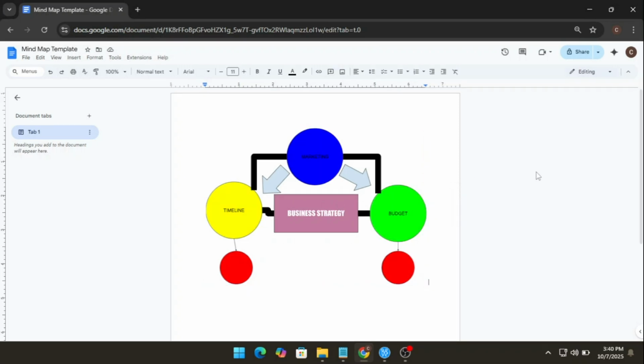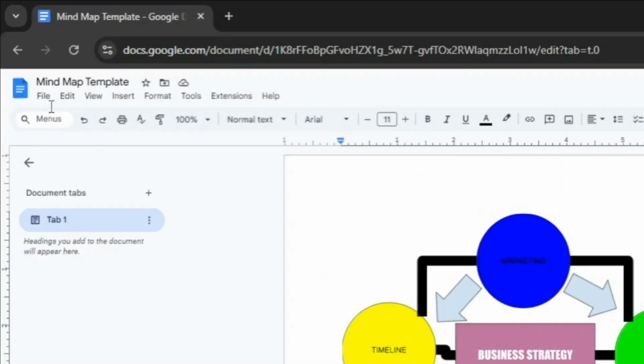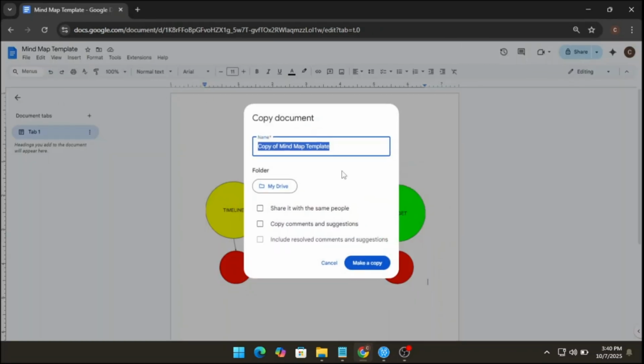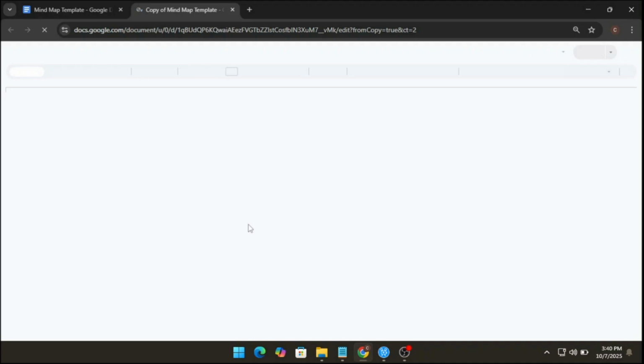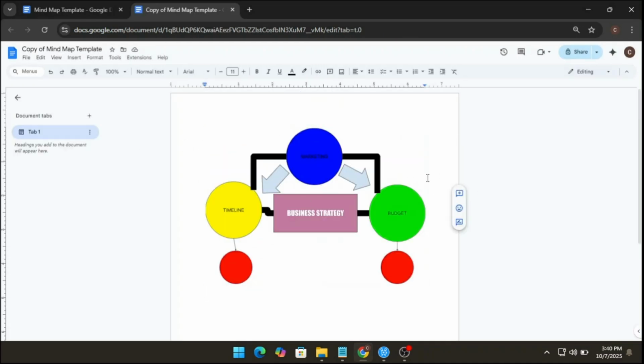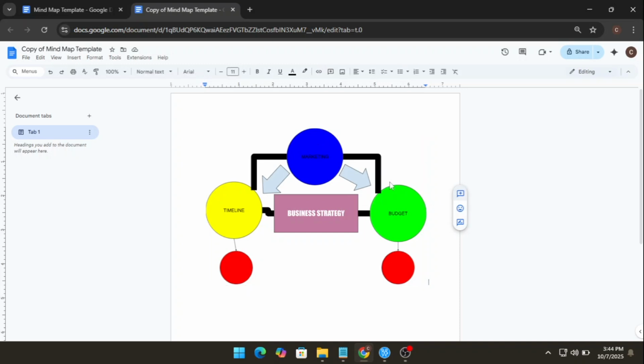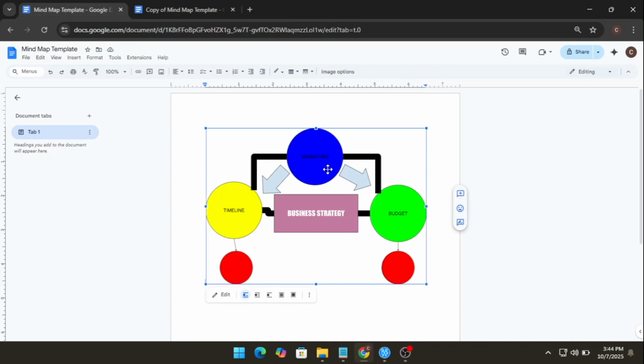To reuse it later, simply make a copy of your Google Doc by going to File and then Make a Copy. And in that way, you'll always have a blank version ready for new projects, goals, or brainstorming sessions. And that's it. You've just built a reusable mind map template right in Google Docs. It's simple, clean, and perfect for organizing ideas visually without leaving your Docs workspace.